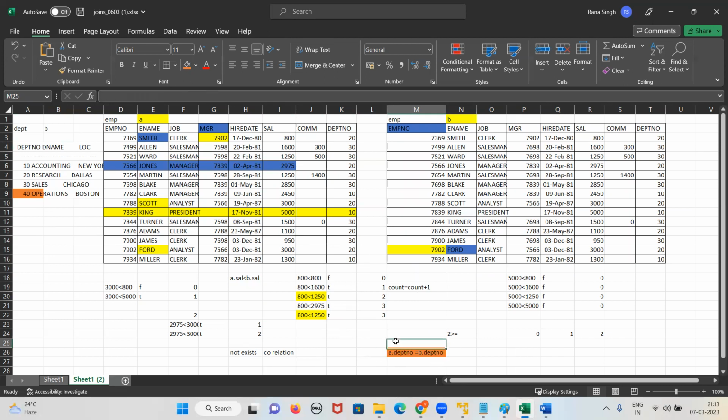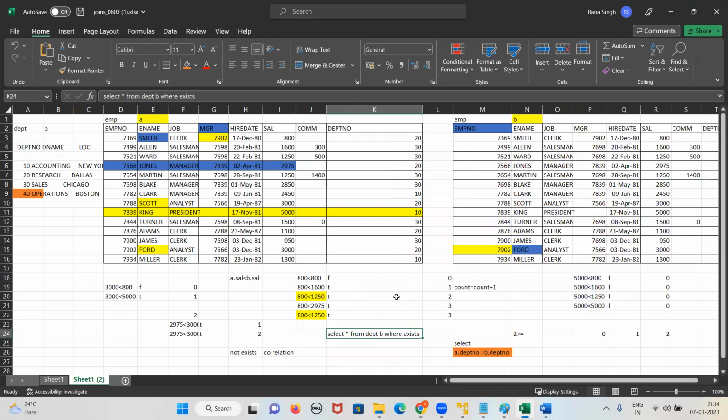Now here the inner query is just looking for anything. It is just based on a true or false value. The outer query I'm writing is select star from DPTB where exists. This is based on a true false condition. Understanding exists and not exists, people are not able to understand only. That is again a challenge.